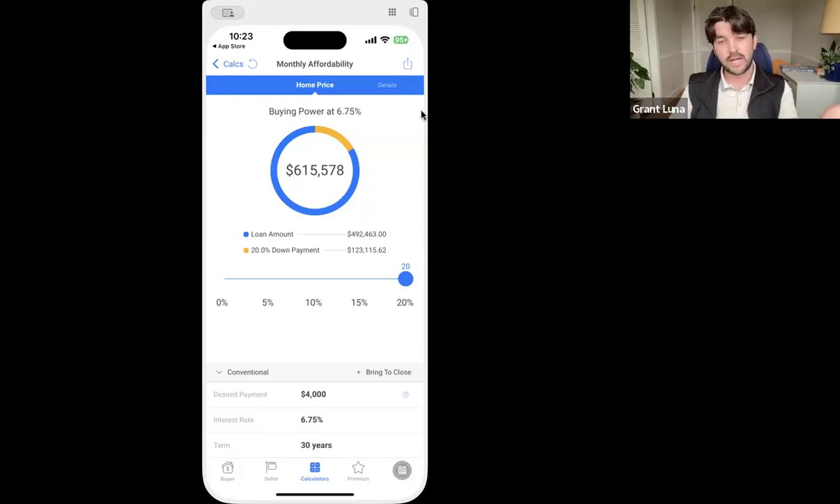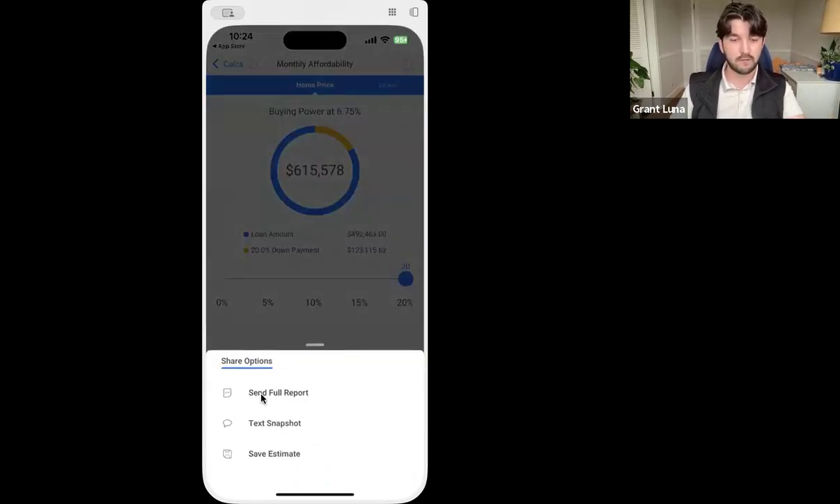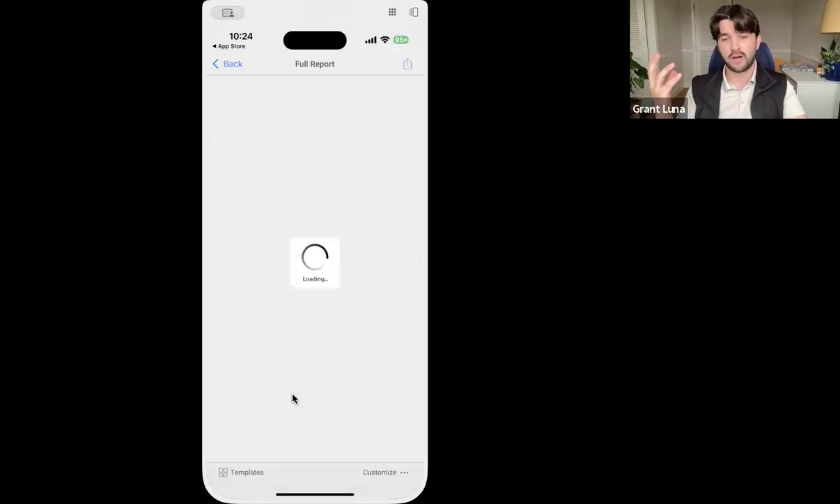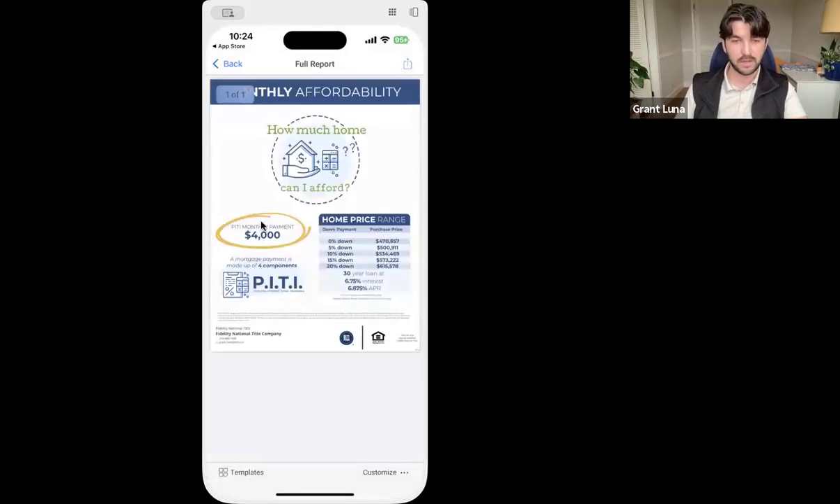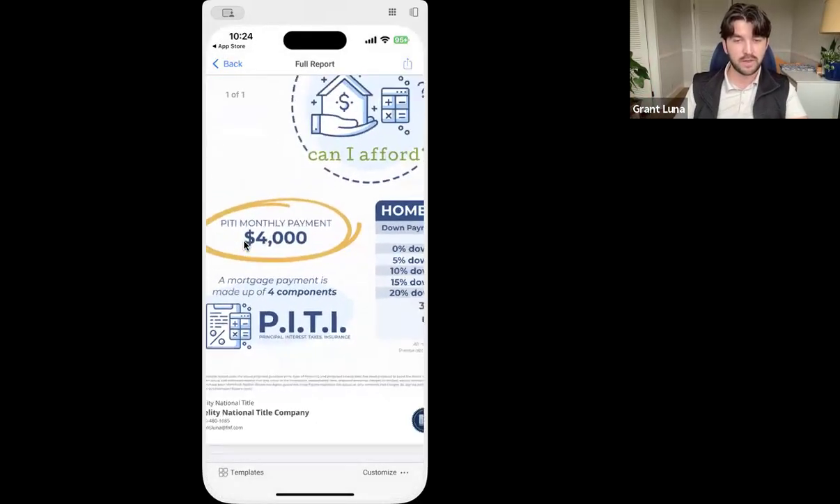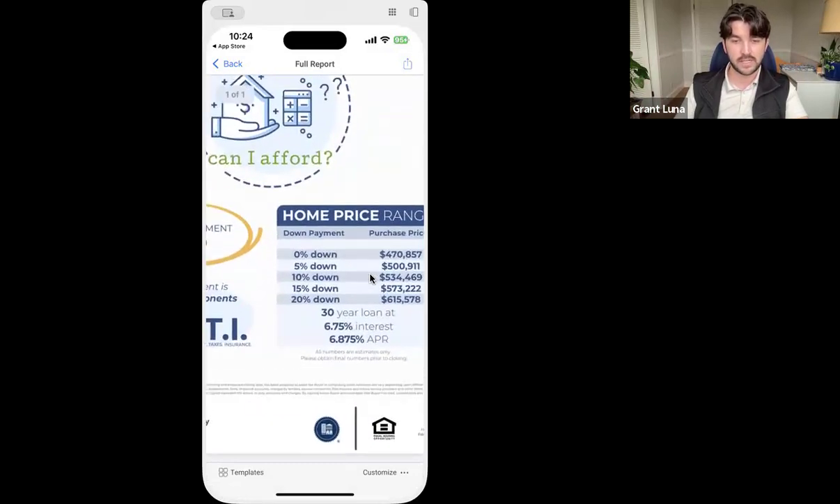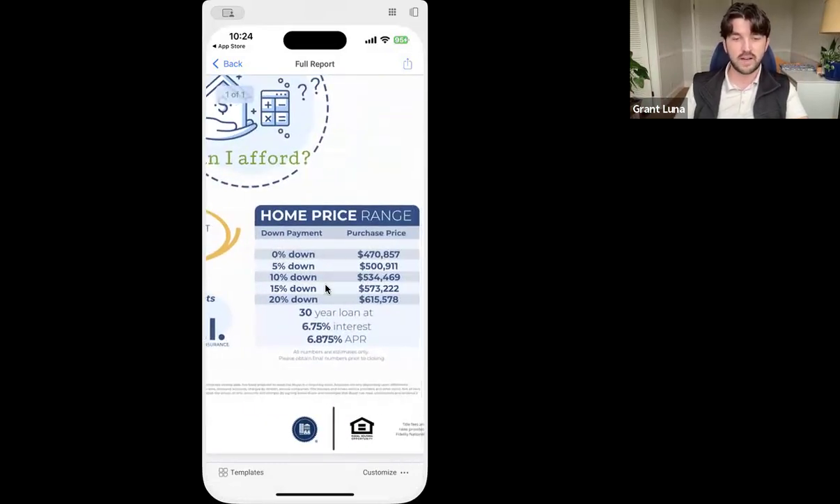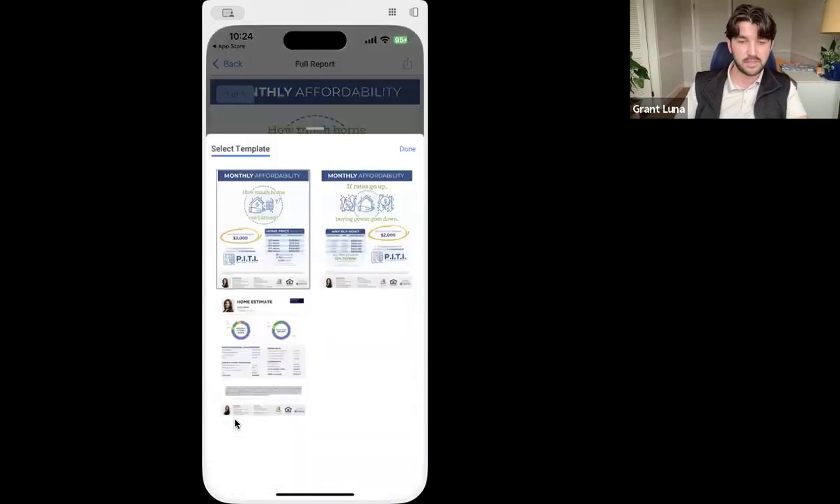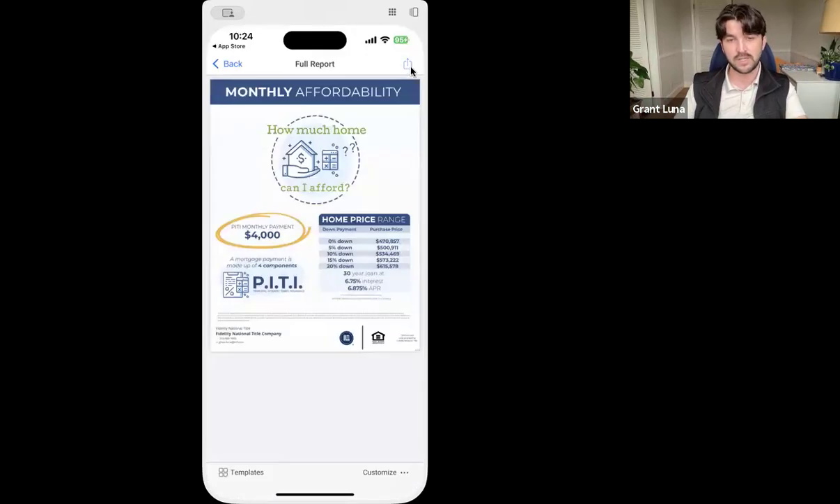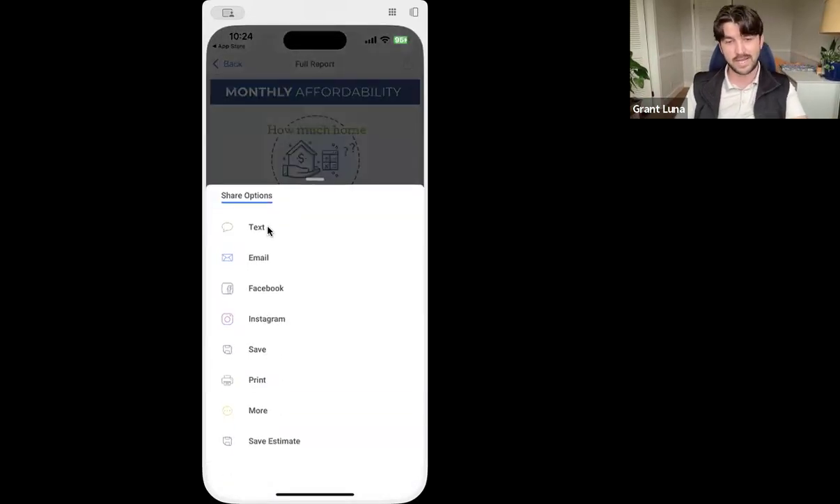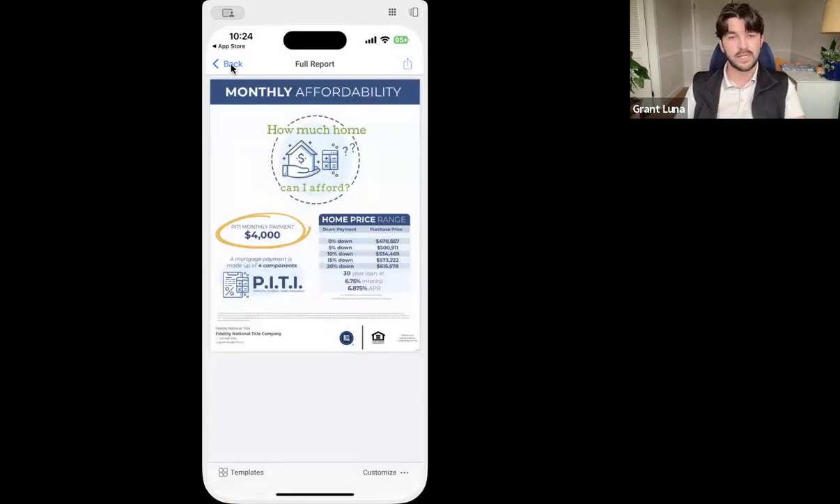And so once again, you have this calculator. Always look for that share button every single time, because it's going to take this information. Click send full report, and now you'll have it on a really nice template. So this will be for that $4,000 a month. We get a nice home price range estimate for 0% down, 5% down, all the way to 20% down. And then same thing, different templates you can choose from if you wanted those. And once again, always the share button to text or email this to someone, or just print it, bring some copies to your open house, etc.